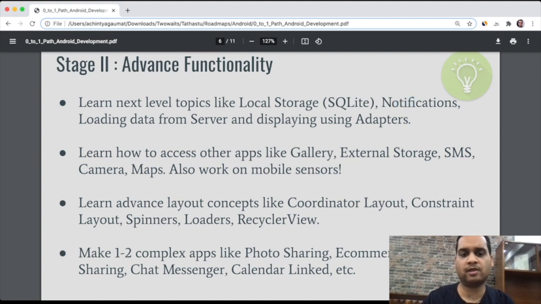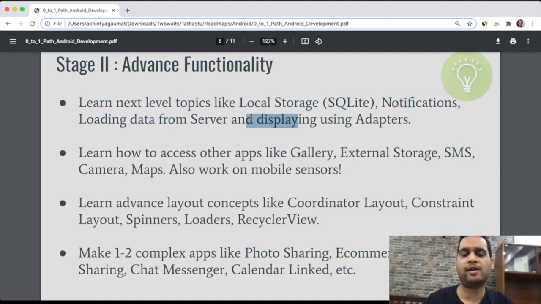Loading data from a server and displaying it using an adapter is also very important. For any functionality, you will be loading data from the internet from some backend API and displaying it with the help of adapters. So you have to learn that too. In Android, lots of apps interact with other apps like the camera, the SMS app, storage or drive. So you have to interact with lots of apps.